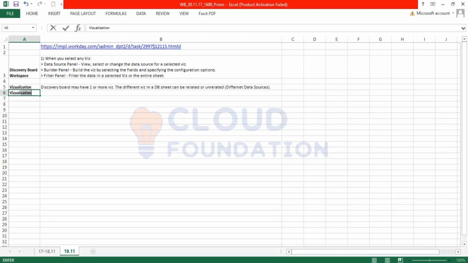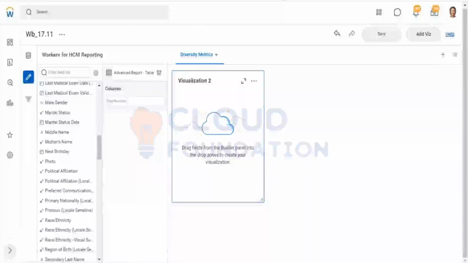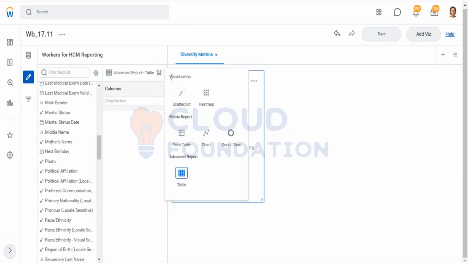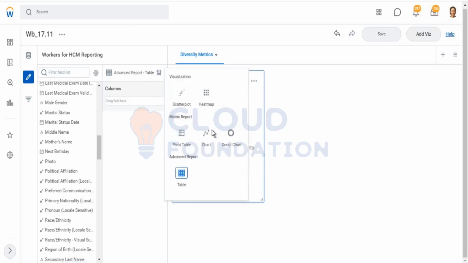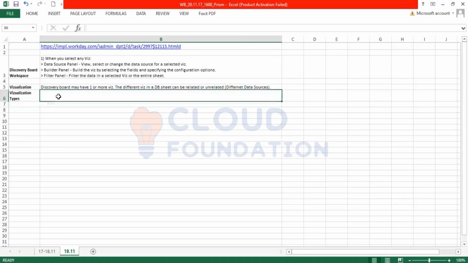Visualization types. When I go in here and open that, if you see, when I click on this icon here, it shows me that there are different kinds of visualizations that you can select. The default one that is selected right now is an advanced report. But then I have other visualization types as well. So what is this visualization type?